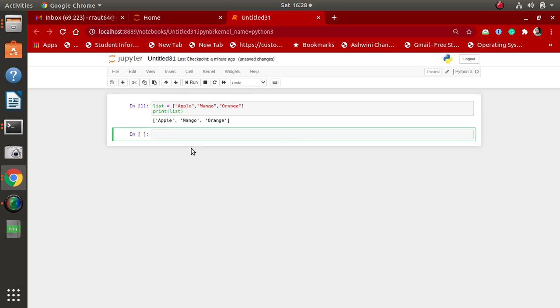In order to display the first element in the list, we specify the 0 index, that is print list of 0, and try to run the line of instruction. It will display the first element in the list with the help of 0 index.